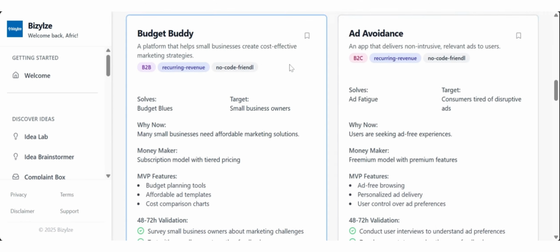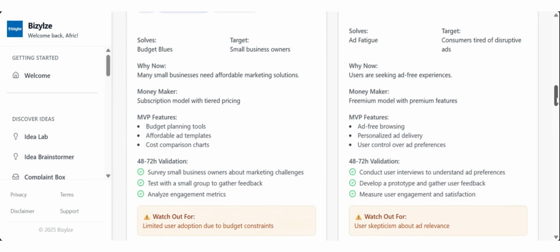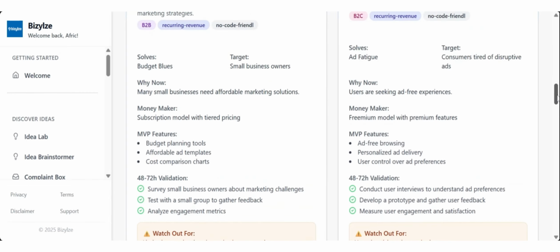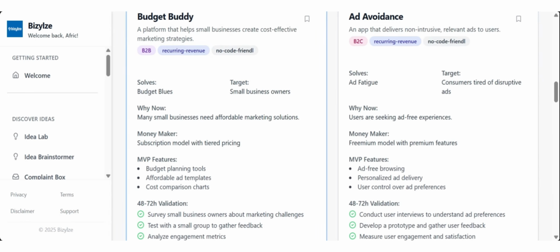So we have Budget Buddy, a platform that helps small businesses create cost-effective marketing strategies. Okay, so this is an idea it's given. There's also the problem it solves, which is budget blues, the target small business owners. Why now? Many small businesses need affordable marketing solutions. You can decide to create like a subscription-based model with tiered pricing. It also tells you how to validate that idea. If you're going to create an application of any kind for this, because it is a platform that helps small businesses create cost-effective marketing strategies, these are some of the MVP features you should have on your website or on your platform.